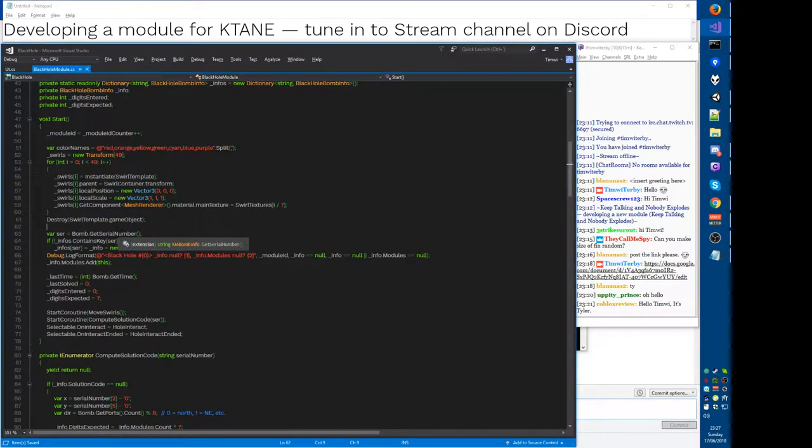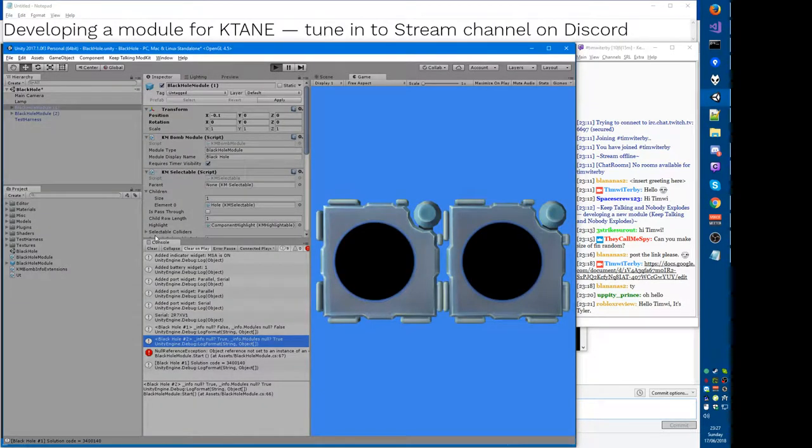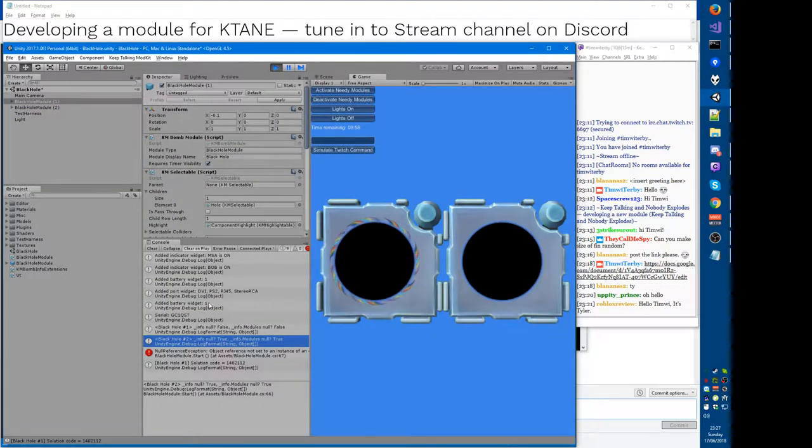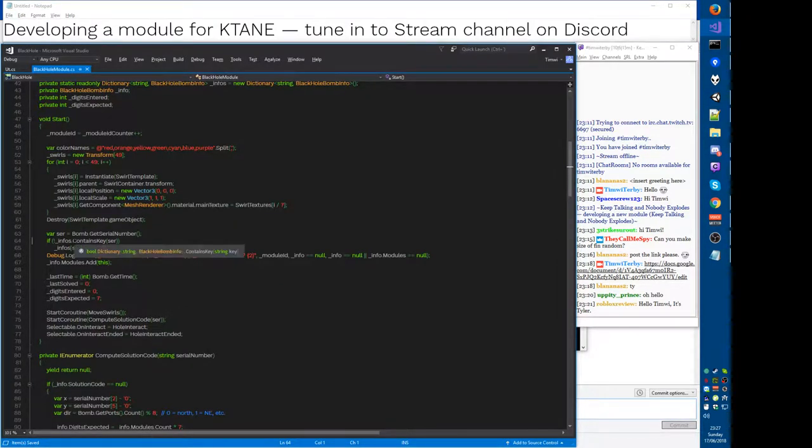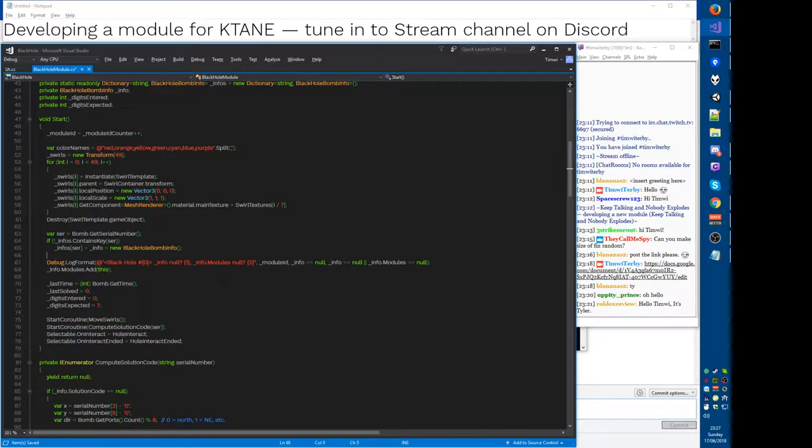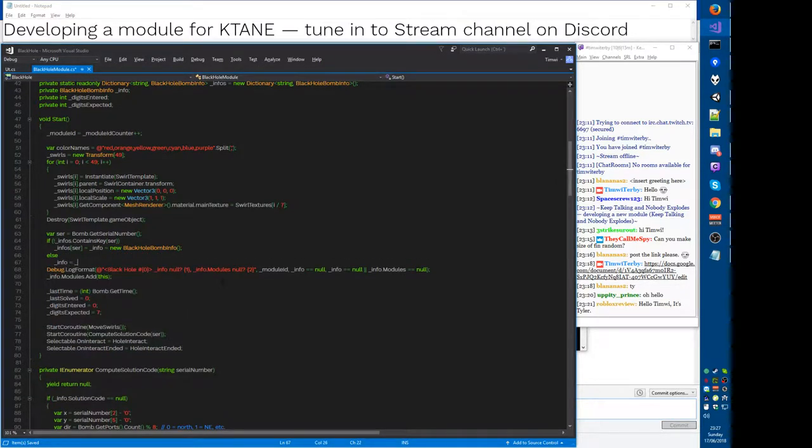Do they get different serial numbers? I highly doubt that. There should be only one serial number here. So info. Oh, I see here. Info is null. Oh, interesting. Let's see. Oh, I see. Else. Oh, info is equal to info's serial. There you go.